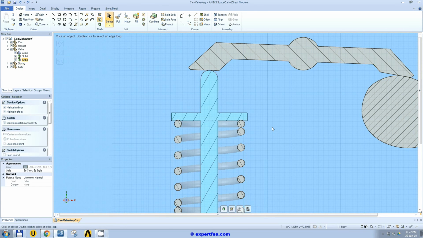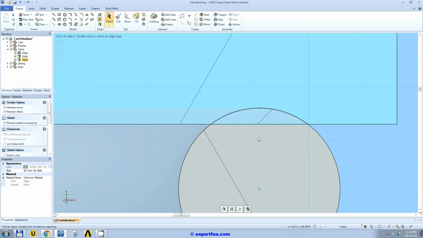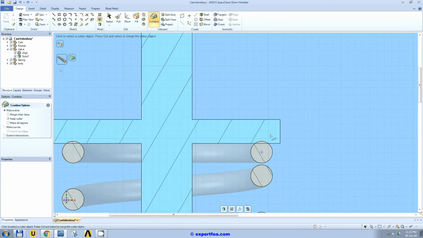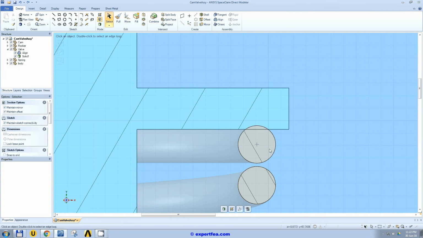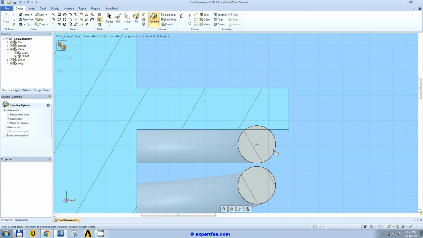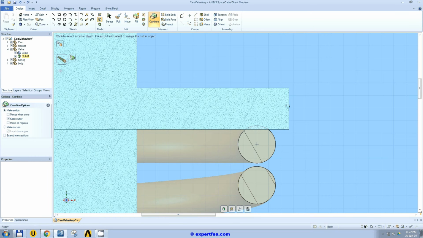We can select this body, click delete, but it's not what we wanted, okay? Instead we wanted to cut the spring, not the valve, yes? Let's repeat the command. The spring should be cut with this, with the valve, yes?